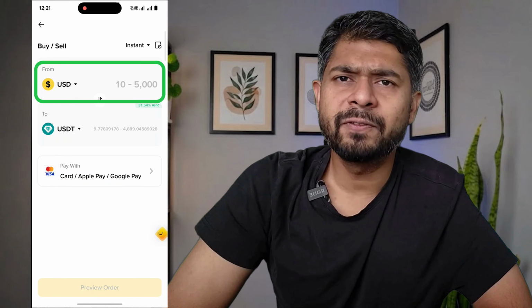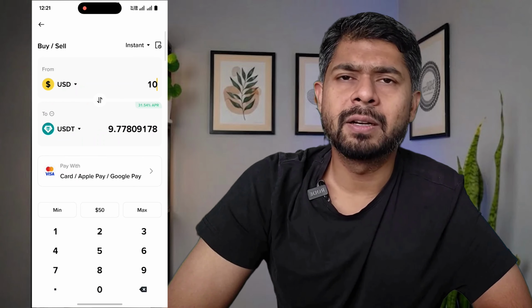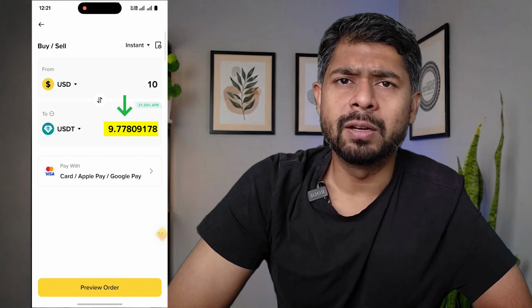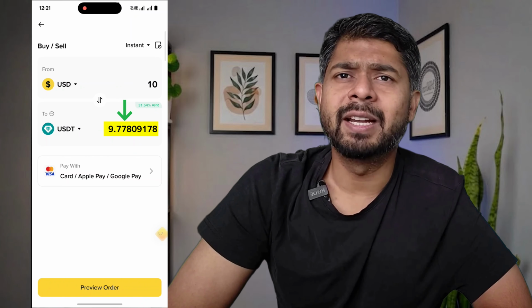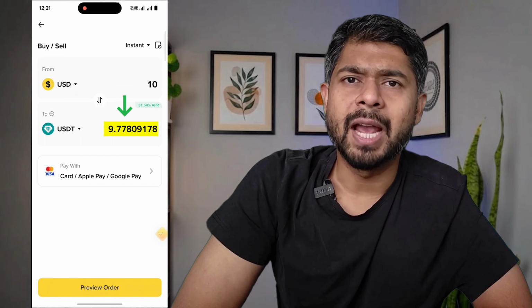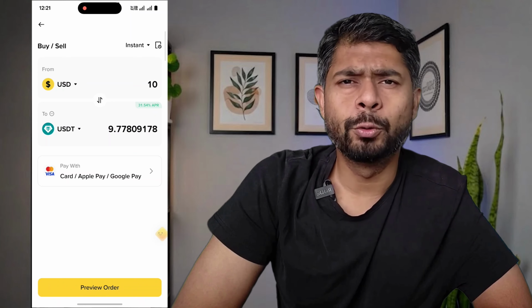Now, in the USD field, enter the amount you want to spend. For this demo, I will enter $10. Now notice something interesting. Even though I am paying $10, I am not receiving exactly 10 USDT. In this example, Binance is giving me 9.77 USDT. Why does this happen? Because of 2 reasons.